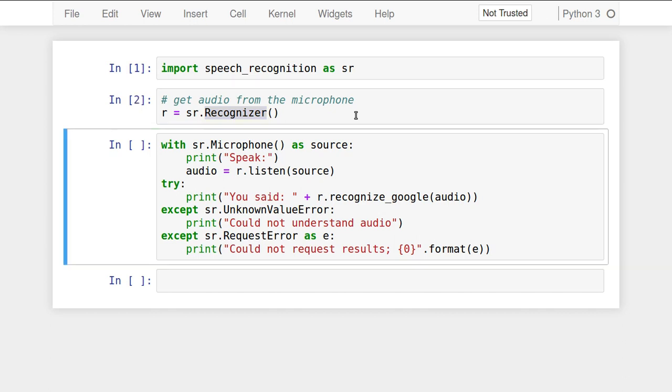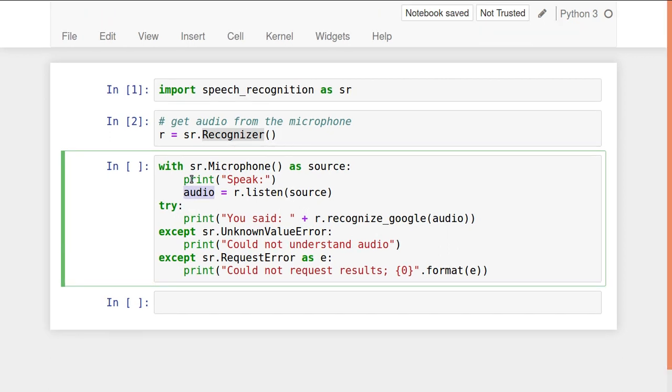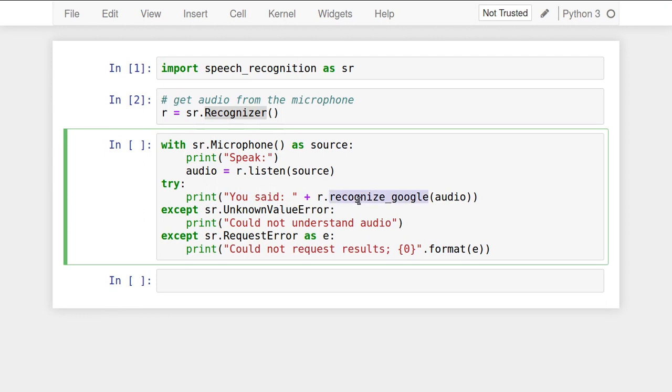So let's create the object and now see this one here, with sr.Microphone as source. Your microphone is the source, it will print speak, okay, fine, and then it will listen to your audio for almost 5 seconds. If you are not speaking anything for 5 seconds, the loop will be completed. If you are speaking without a gap of 5 seconds, whatever you have spoken will be recorded and stored into the audio. After that, or on any interrupt or exception, it will print you said, and whatever is recognized by Google, the audio will be converted into text format and then we can read that one.